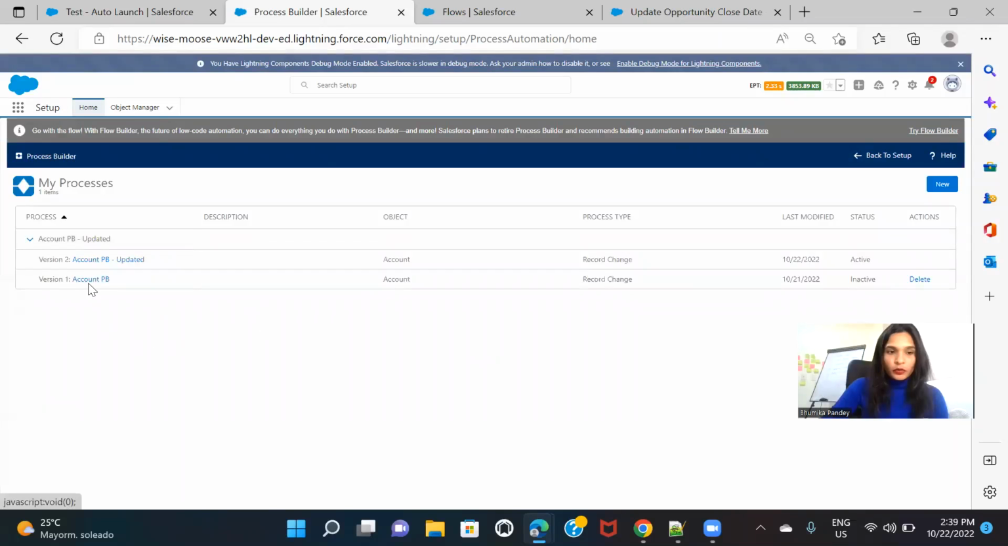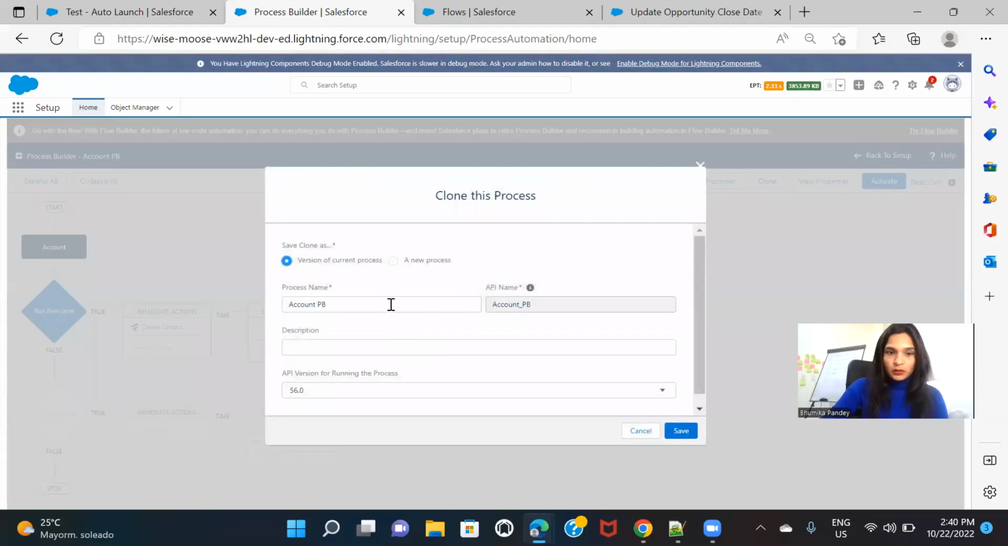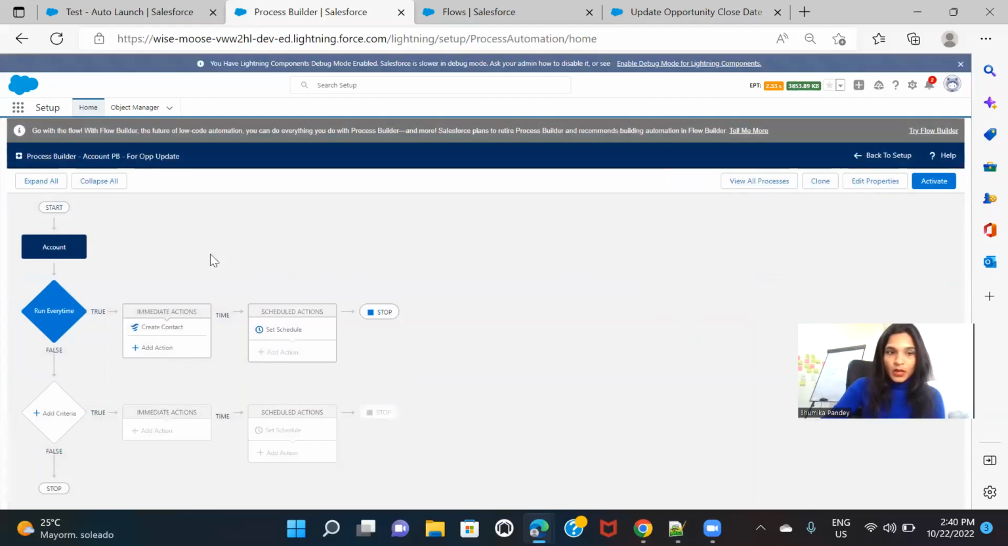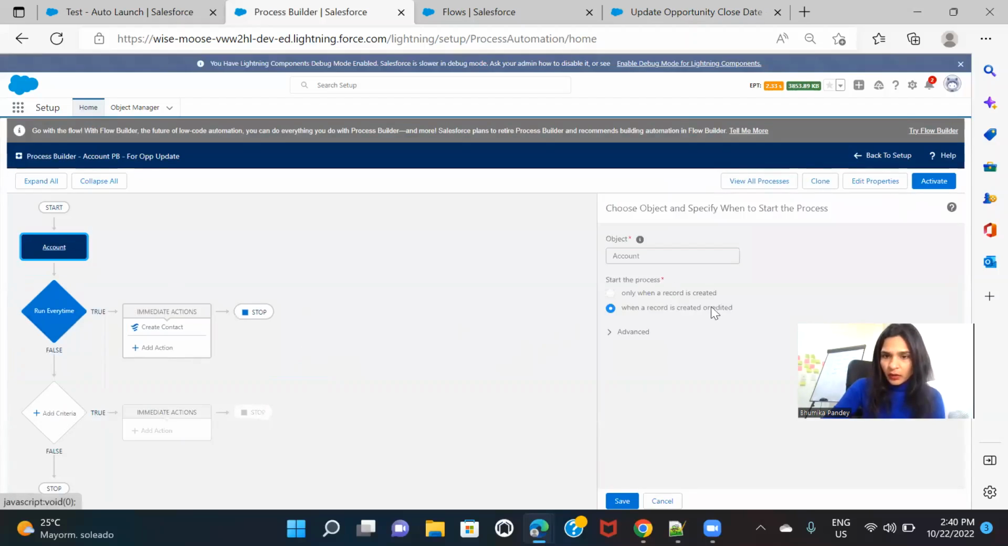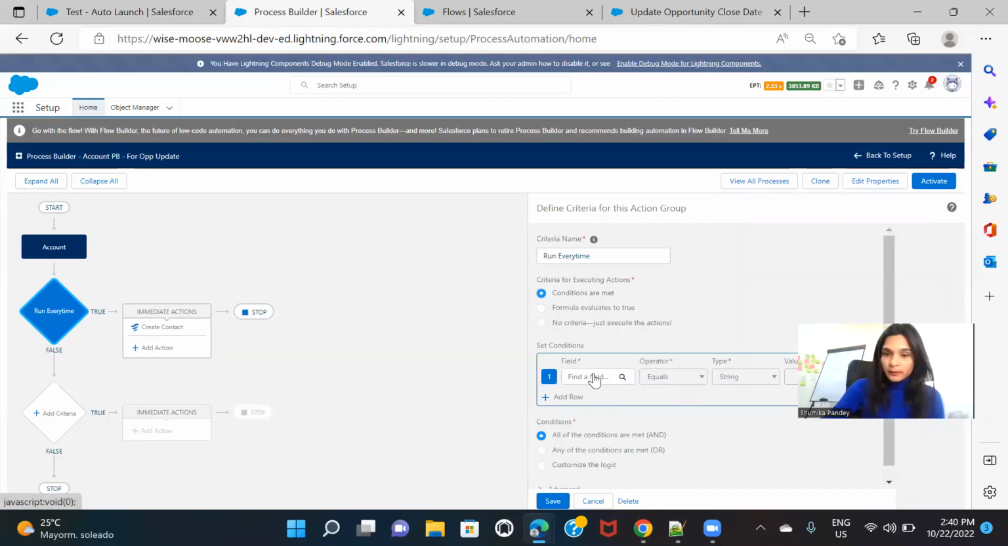So I'm going to clone one of my process builders on account. So let me clone this one. And I want to run this when a record is created or updated. Okay, save. So when a record is created or updated, every time this will run. So here, if you remember, I wanted to put a condition, right? That if the account onboarding status is complete, then only it should run. So I'm just going to put that condition over here.